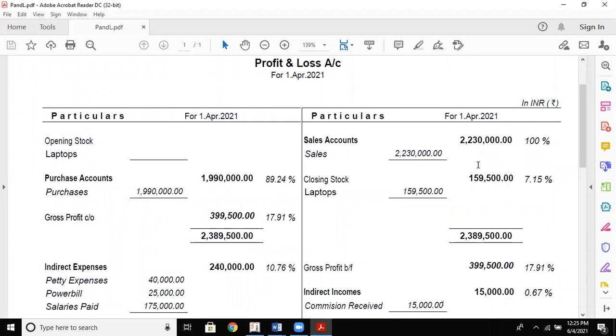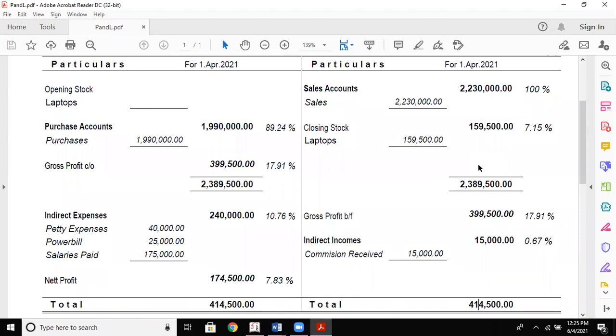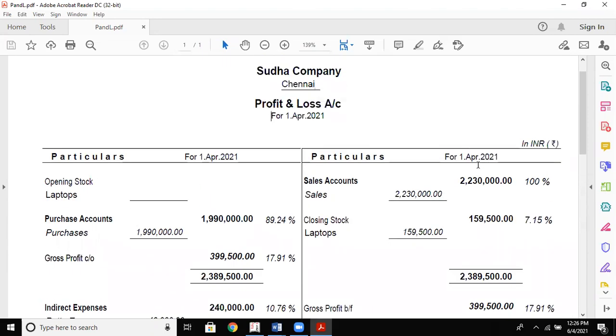So gross profit is how much? That is 17.91%. Your purchase accounts is 89.24%. Sales account is 100% of your total. Okay. So like this, it will show you, we can have a statement in PDF.